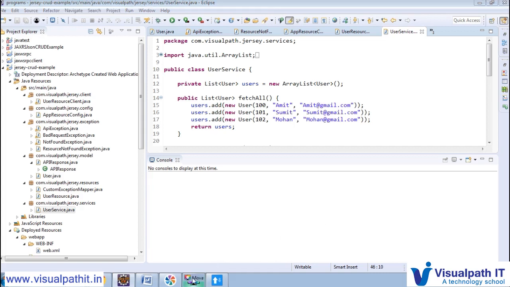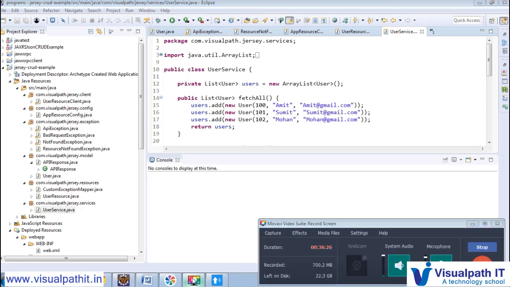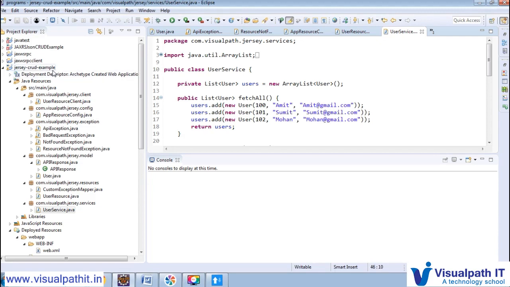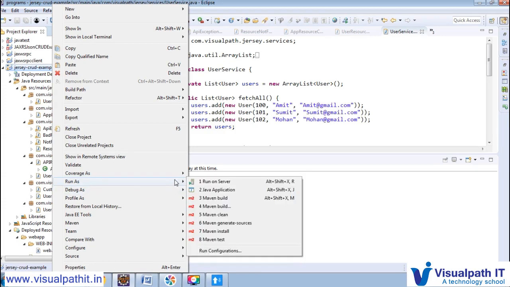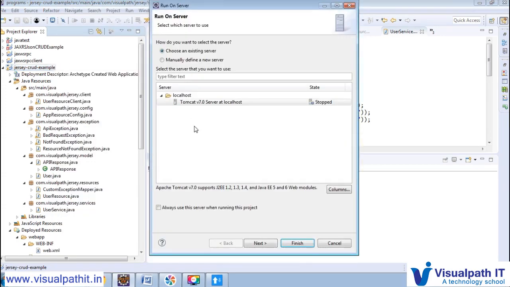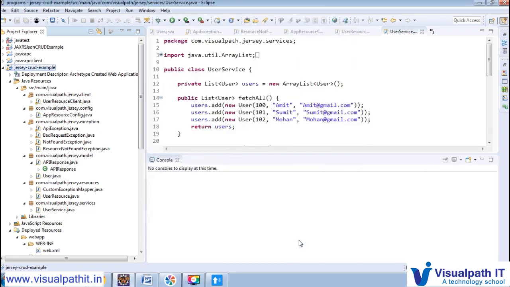So now all the coding task is done. The next thing is to run it. Right click and run as Tomcat server, run on server. I already have Tomcat 7.0. You can use 7.0 or 8 or anything. I am just going to deploy here in 7.0 itself.